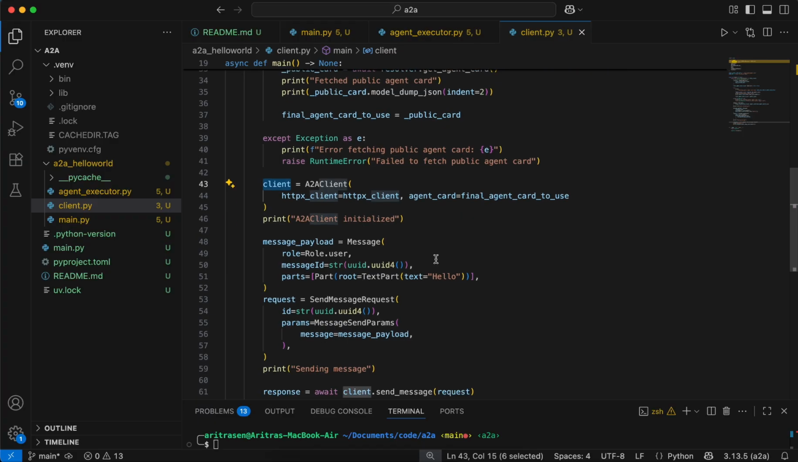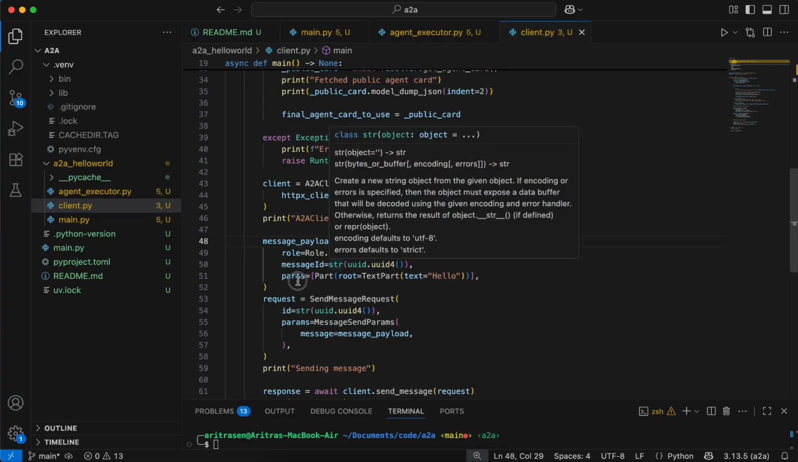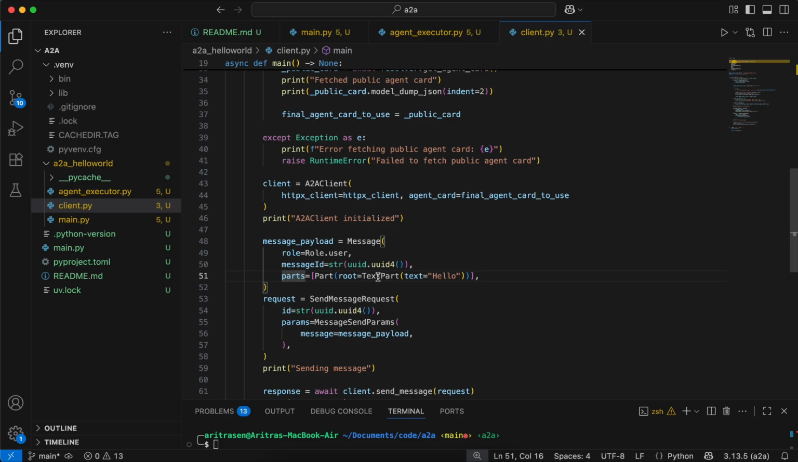Once the client is initialized, we will create the message, right? If you remember, we send the communication from the client to the server using the message, and the message consists of parts, right? We can see we are creating a text part where we mention the text as hello. As I mentioned in the last video, parts are typically of three types. One of them is a text part, and as our communication method is text here, we are creating the part as a text part.